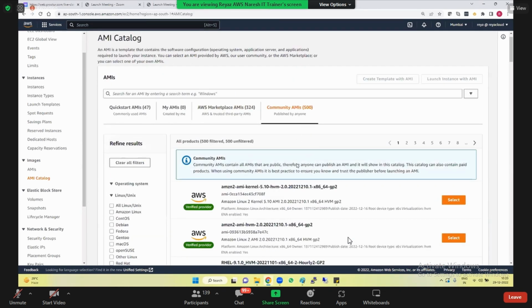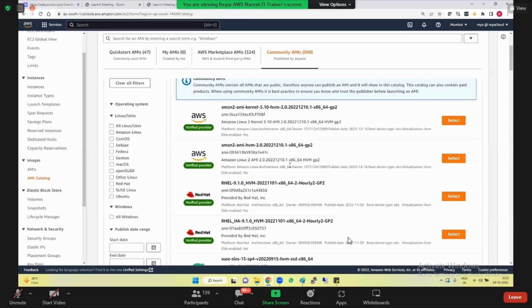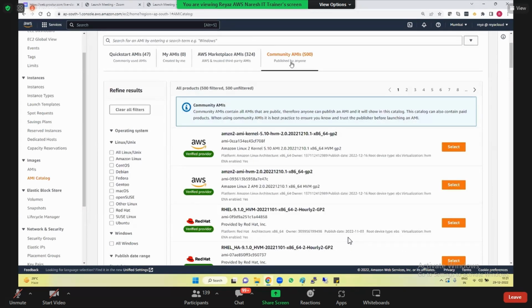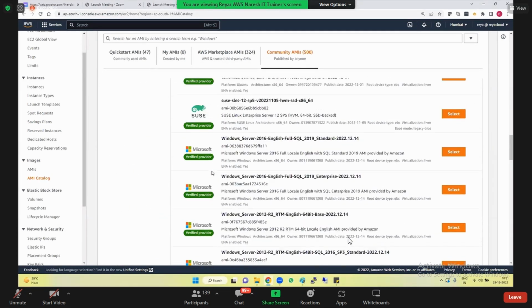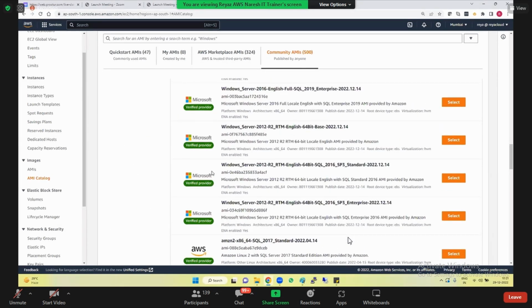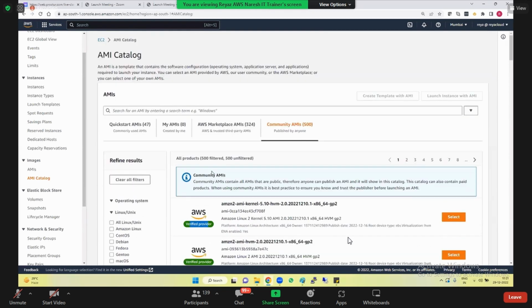Community AMIs are nothing but images that you and I can also go and make public, right? Is it good to use an AMI published by anyone who is not authorized? No, not good. If they are authorized people like AWS, a verified provider, go and use it. Otherwise, don't use it because there will be chances of bugs, hackers, viruses and all. So that is the catalog.